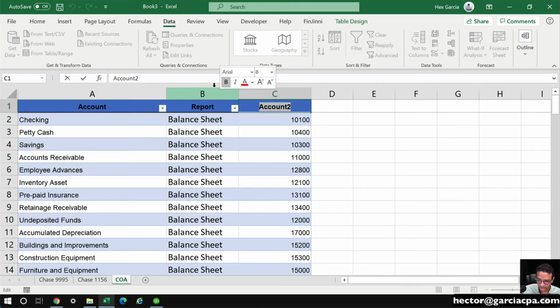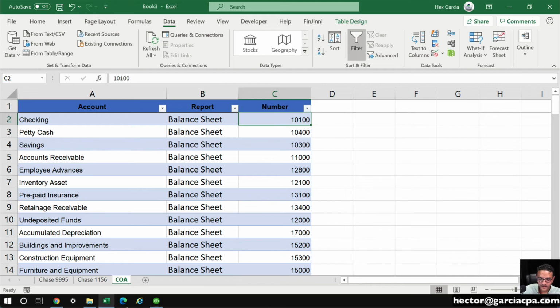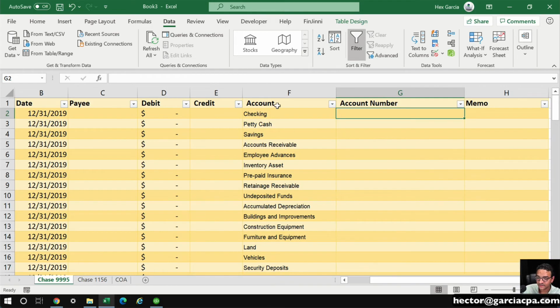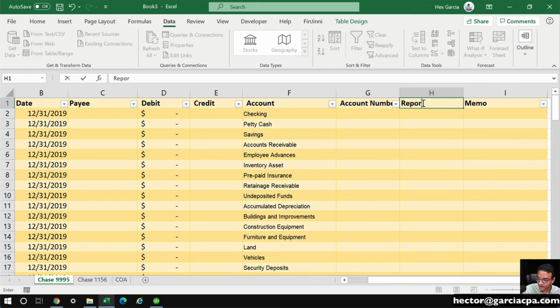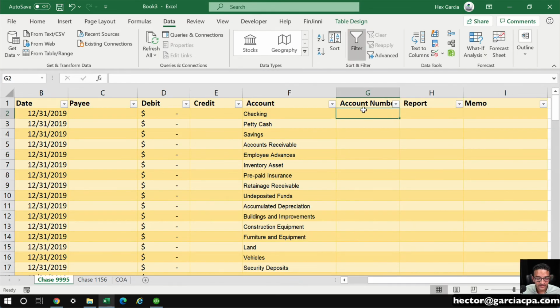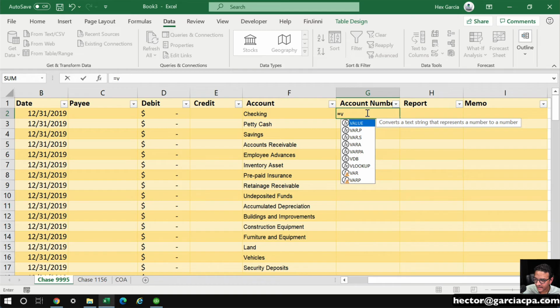Let me change this to number here. So then I'm going to go back into my data sheet where I'm going to type the account name, but I want the table to resolve the account number and the report that it belongs to. So I'll also create a new one, and we'll call this one report. So I'll just do two VLOOKUPs. So we'll do VLOOKUP again.